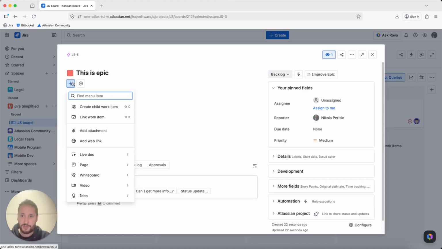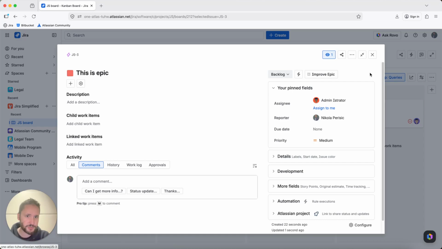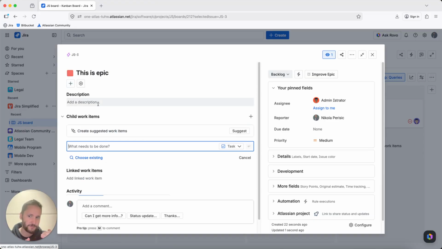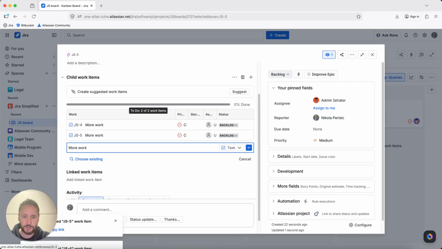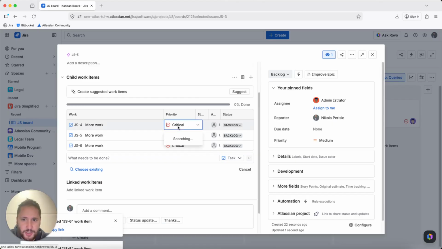Now, under the epics, you want to say that basically this person right here is going to be in charge of all of the other things that are coming. So I'm going to say more work for this one. I'm going to say more work for this one. I'm going to say more work for this one. And now this is what we have. And from here, you can change this. So this can be medium, this can be high, and this can be low.